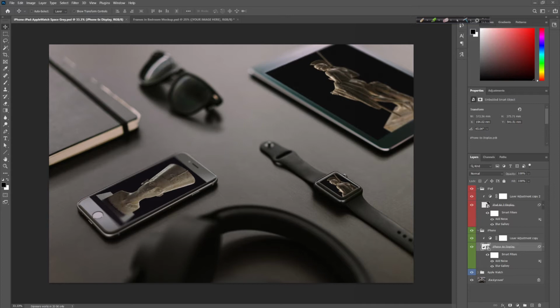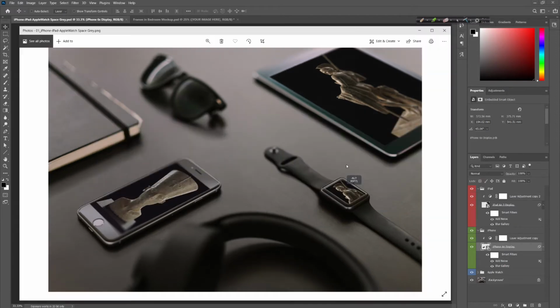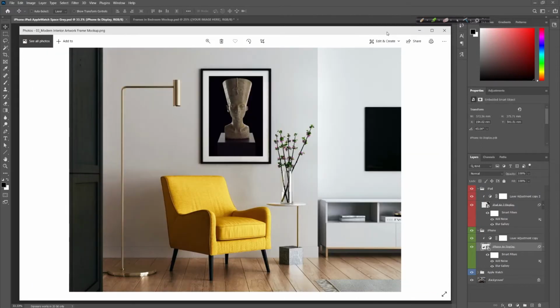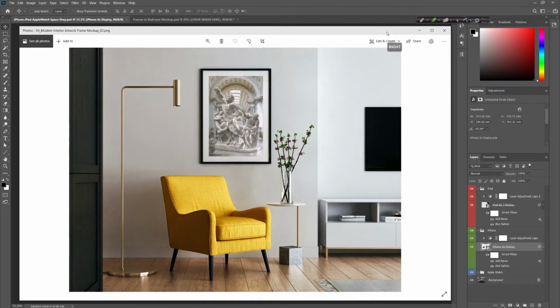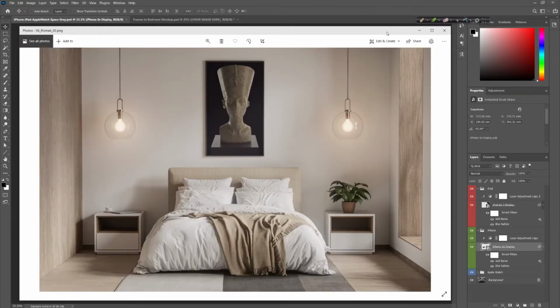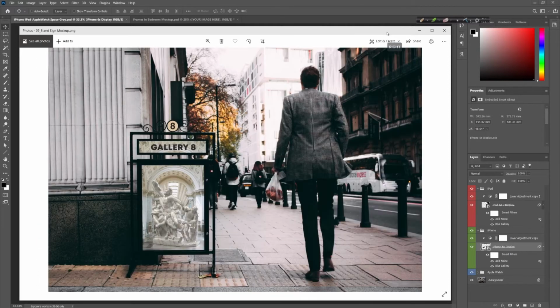So today what we're going to learn is to present our renders, which we did in the last 3 sessions, into Photoshop mockup templates. So these are some of the examples which I did using the templates. So let's get started.